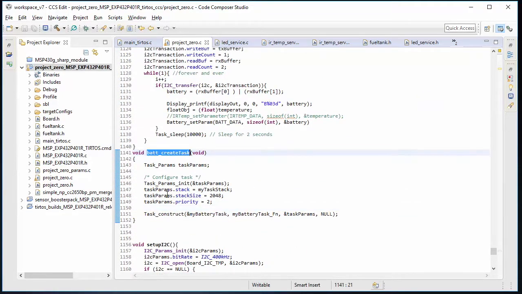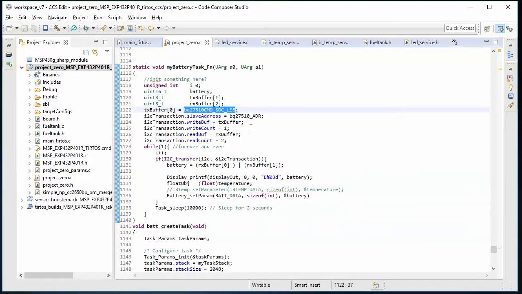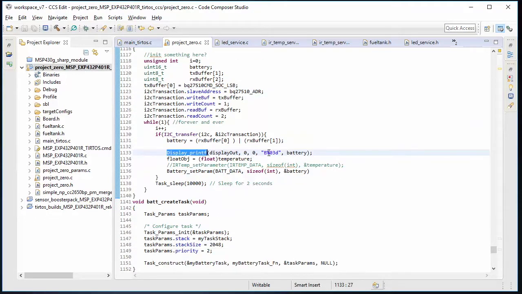You can see all I have to do is just read the I2C registers for the percentage of battery, and then I send it using this display printf, using B and three character padding in a decimal in unsigned integers, to my energy harvesting display.